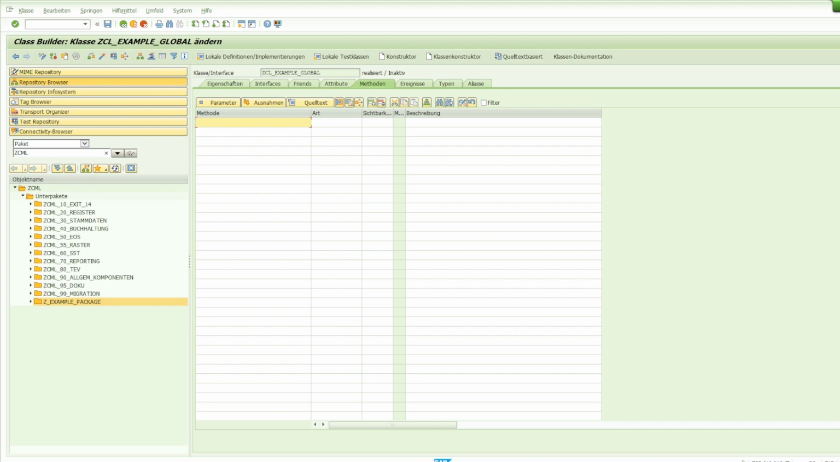Okay, so as I said, we are already in the methods part, and in this methods part we would like to create our method. We'll create just one method now, and we would like to call this method get hello, right? We would like to get hello person, for instance.